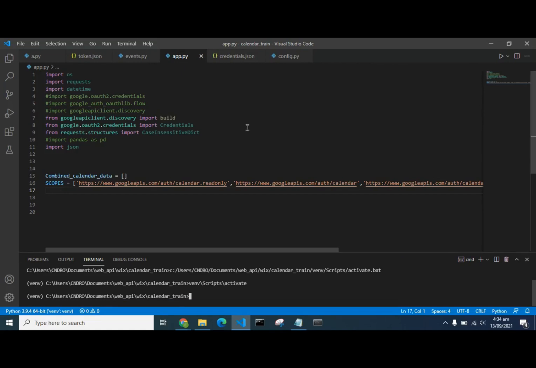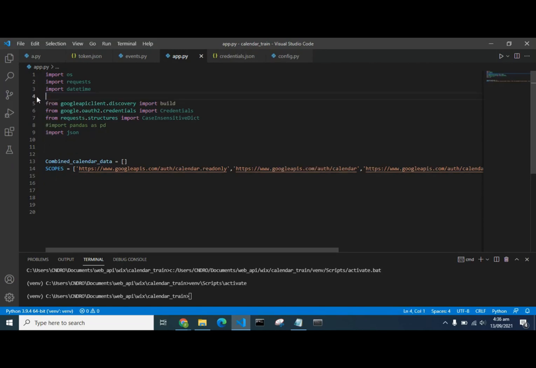Now we're going to get started with our code. The libraries that we need are already imported here. You can see the Google API client discovery and the OAuth2 credentials. This OAuth2 is the one we use for authorization and authentication. Then we can move down and see the scopes that we added here. Now we're going to walk through our code.